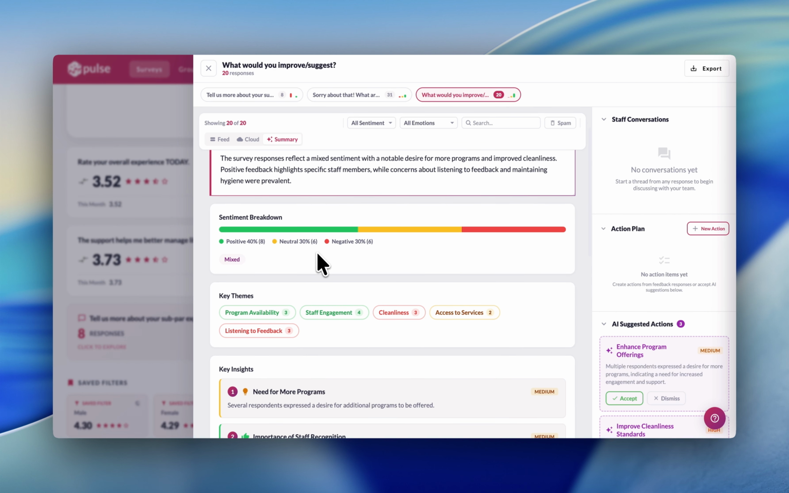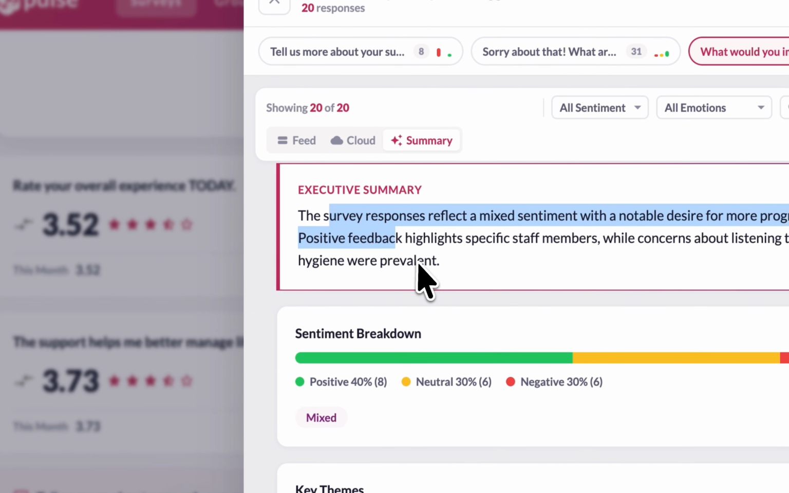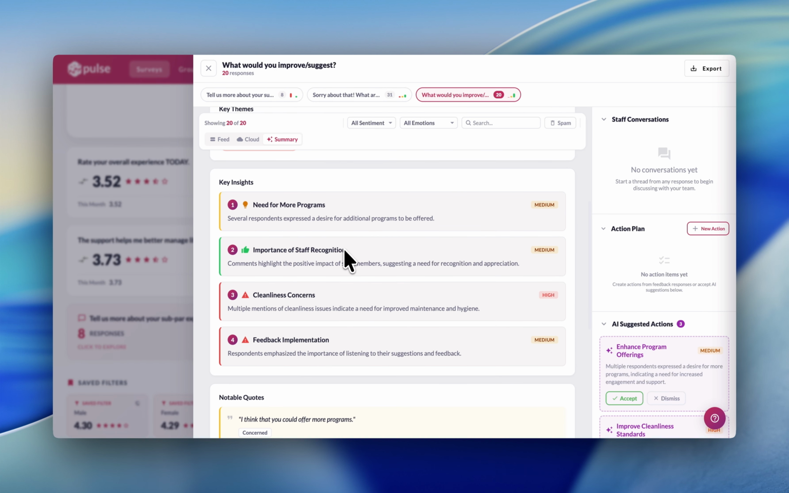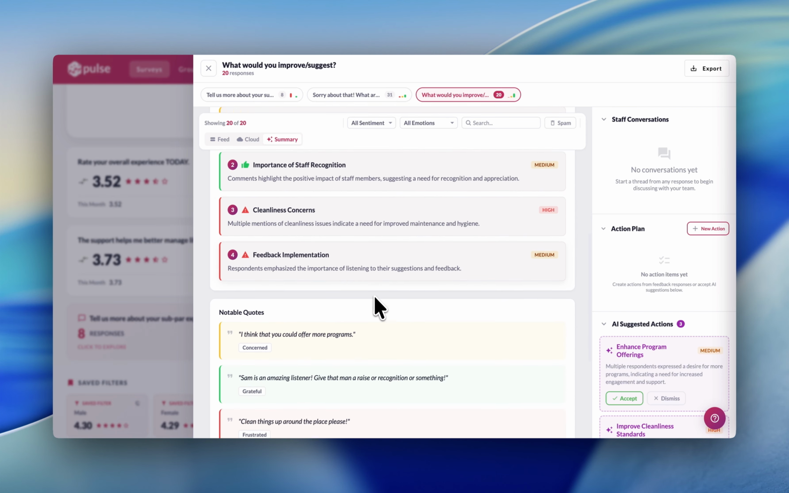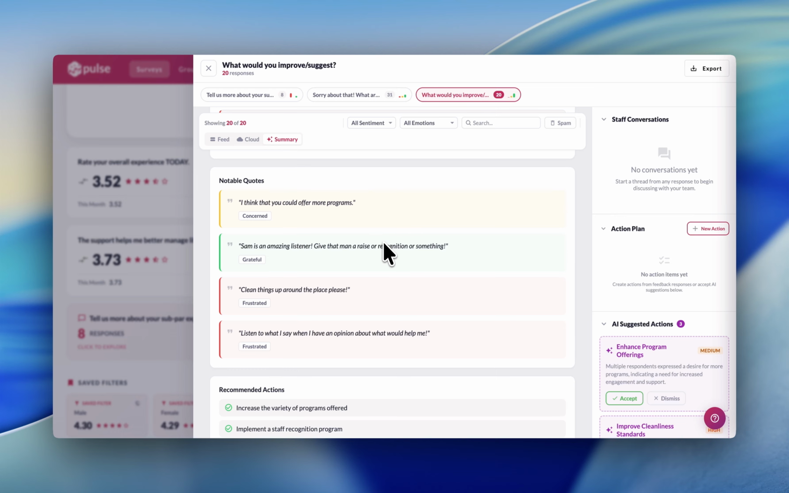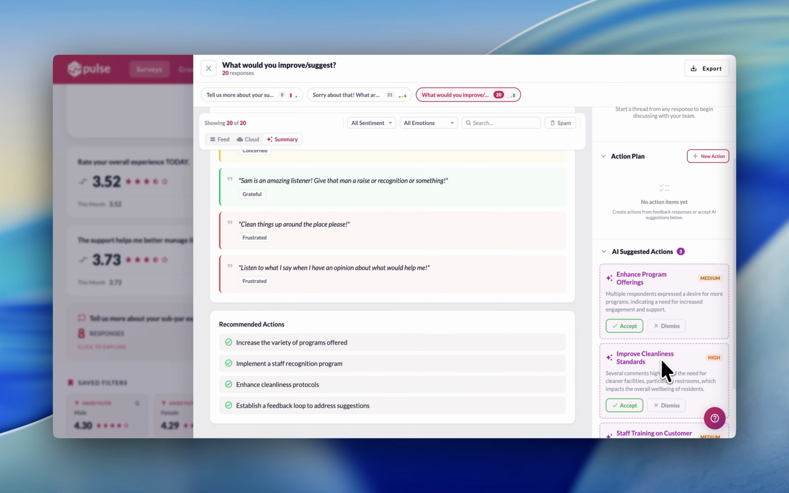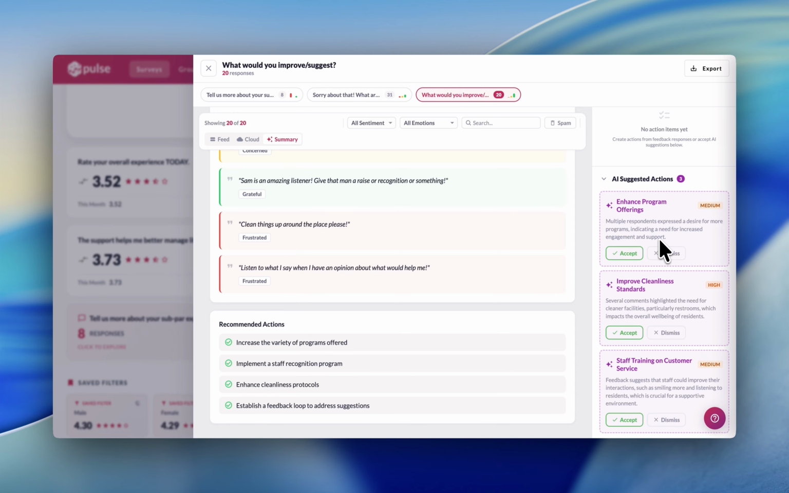Inside of here, we now see an executive summary. The survey reflects a mixed sentiment with notable desire for more programs and improved cleanliness. You get this breakdown of sentiment, the key themes, key insights, need for more programs, cleanliness concerns, and feedback implementation. It pulls out some notable quotes for you and even gives you some recommended actions. Now, these recommended actions are probably going to match some of these on the side. These are AI suggested actions that I can actually accept, and it will make it instantly into an action plan with tasks automatically built out for you.